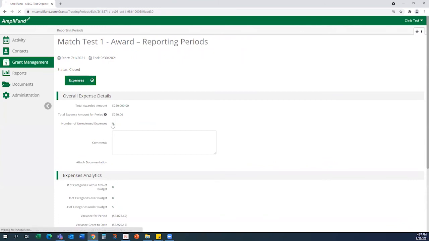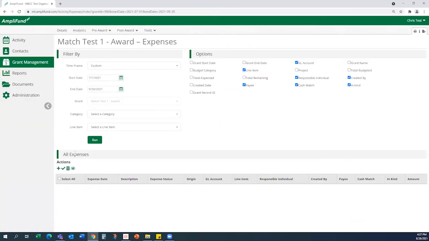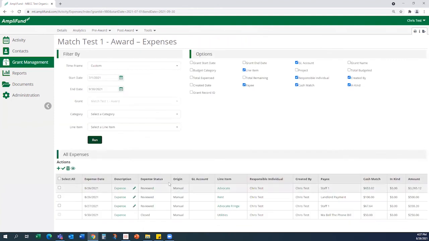Again, if we're looking at expenses, we're just coming right here. Running our list, and we've got 1 closed, 3 reviewed. Well, wait a minute, that's not right. How do we get those into the reporting period? Well, we have to change this time frame. So we'll have to make another reporting period. I'll show you how to do that right now.